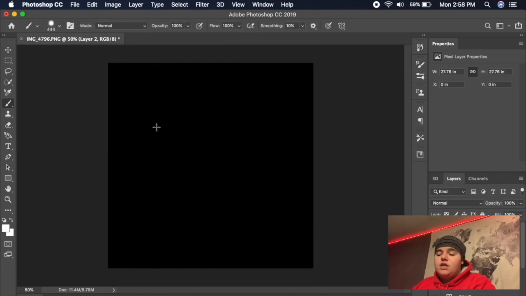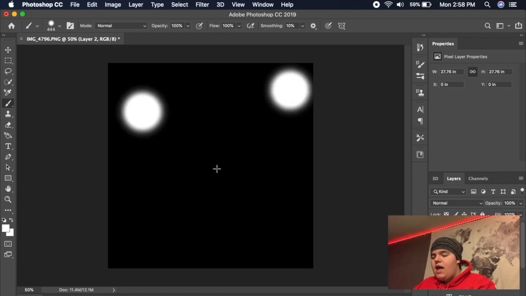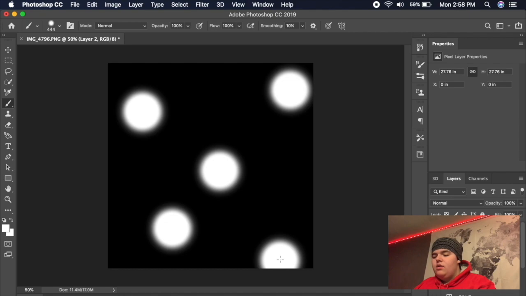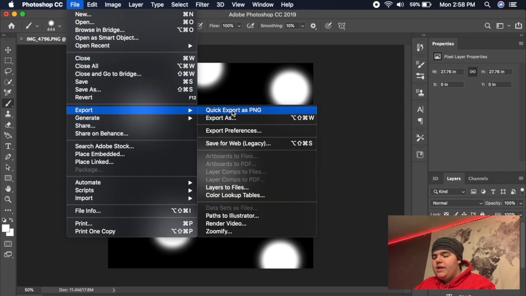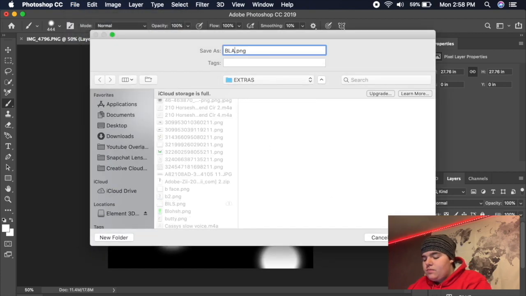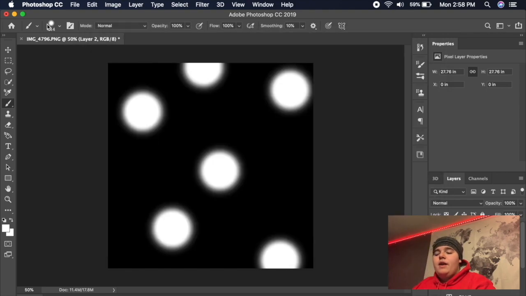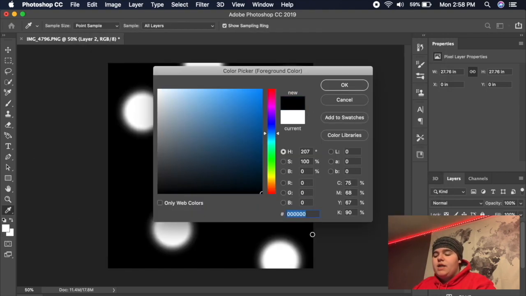And then the next thing you're going to want to do is I like to make little white dots everywhere so that it's like little lights going across the face. So you can add the white dots wherever you want, just like that. It doesn't really matter where you put them. Just make sure you don't make a lot of them. And then that is going to be one of the color maps. So you're just going to go File, Export, and then Quick Export as PNG. And then just color over it black again because we have to make another one.